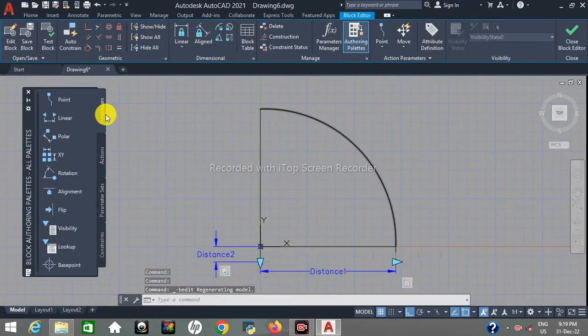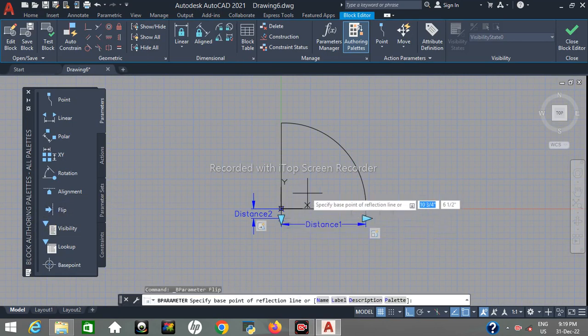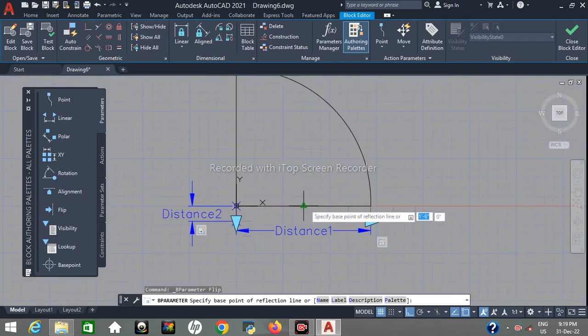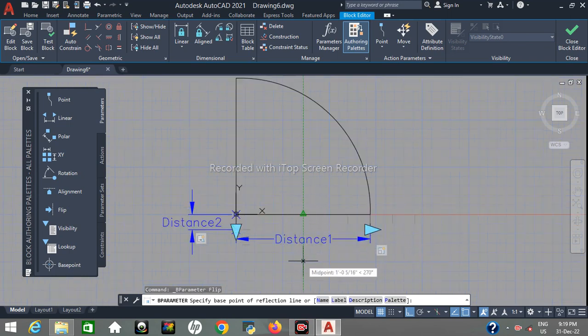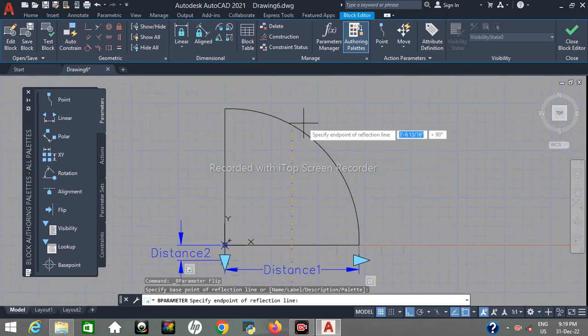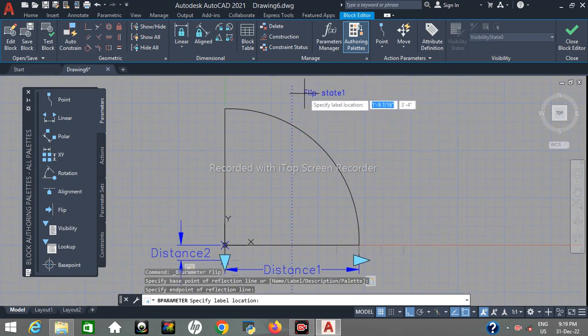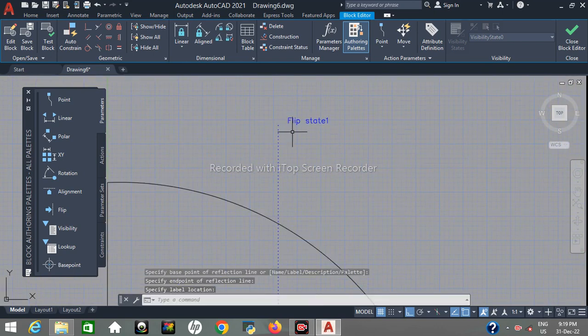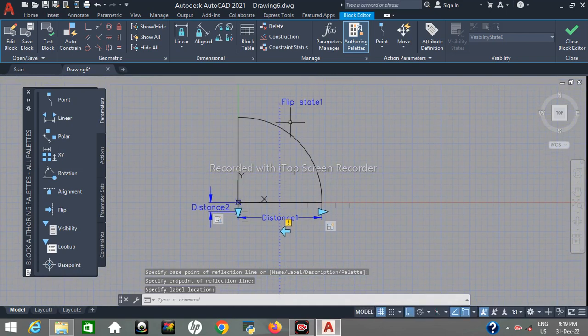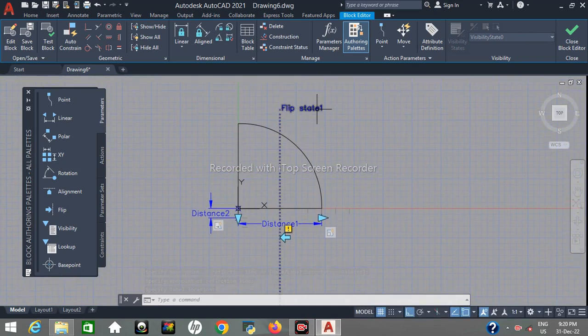So there is one more thing that I want to let you know, that is the flip command. Go to the parameters, go to the flip action, and then first of all you need to select the baseline of the flip. Select the base point of the reflection line. So the reflection line is the one through which our objects are going to flip. If I select the first point of reflection as this, and another point as this, our flip line, as you can see, the dotted line will be the flip line through which the object is going to be flipped. So this is the flip state, and we have named it flip state 1.